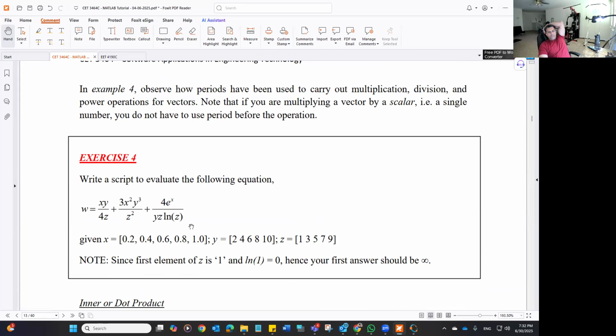And I have this expression w that I have to evaluate. This equation is a function of x, y, and z, all of them. So you're going to perform array-wise operation on this to calculate the value of w for each set of x, y, and z. The first set is going to be 0.2, 2, and 1. The second set will be 0.4, 4, and 3, and so on and so forth. So you're not performing any matrix operation here. You're performing array operation here. So make sure you put the periods appropriately.